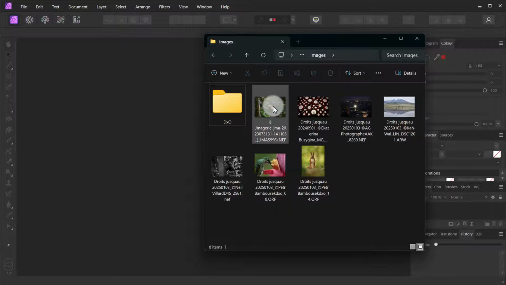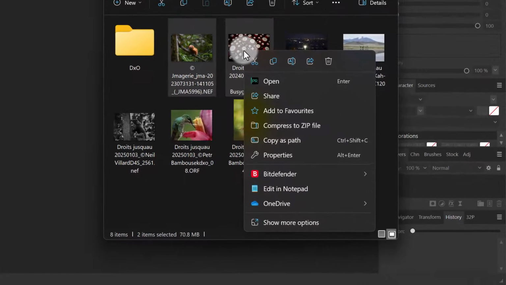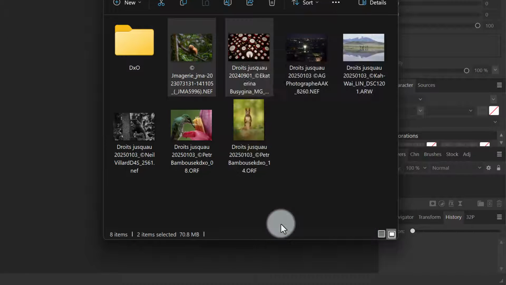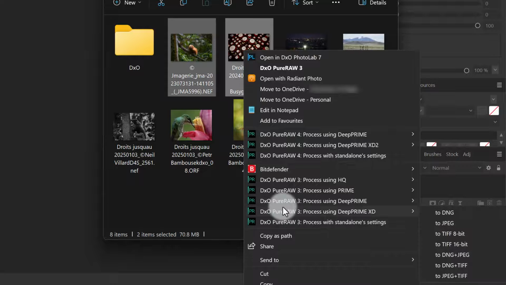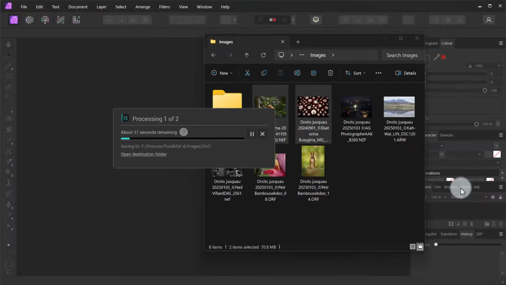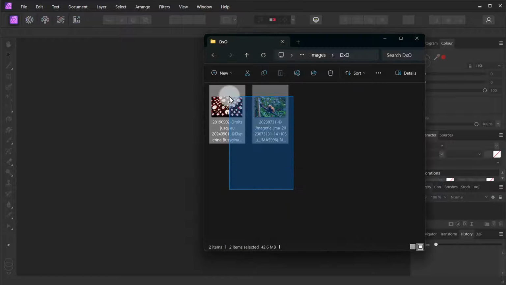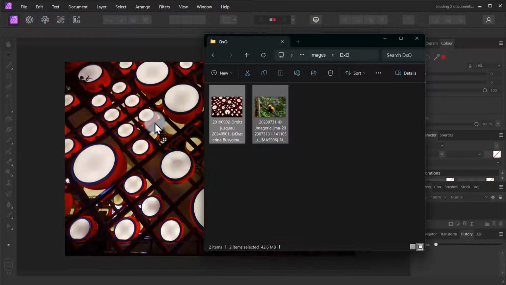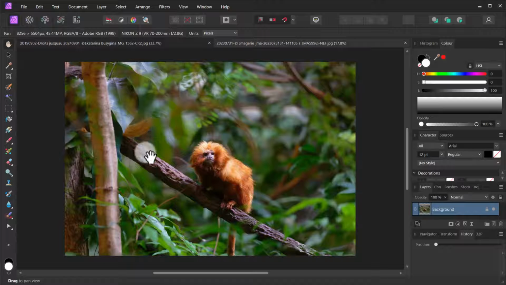You can just navigate within your operating system to the photos that you want to work with. Select one or more of them, and right-click. Now there is an extra step in Windows 11, but so long as they're RAW files, you should see some different processing options for PureRAW 4. In this case, I'll choose the new DeepPRIME XD2, and I'll choose my output to be JPEG. PureRAW will set to work. When the processing is complete, just open your optimized files in Affinity Photo, and now you're ready to continue your editing.